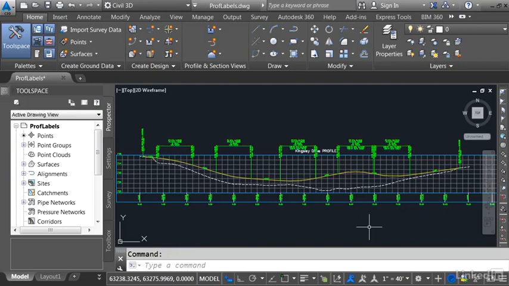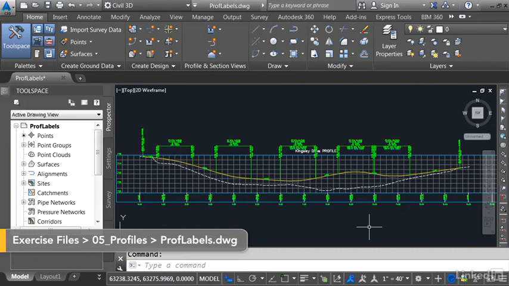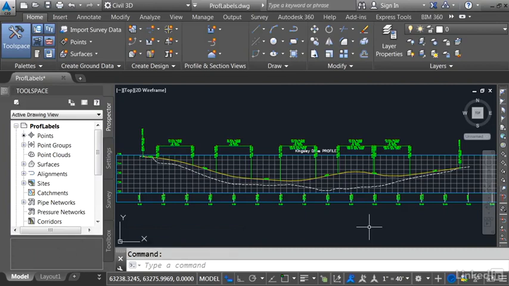To fully annotate a design profile requires several label styles. One label style for the grade breaks, another label style for the tangent grades, still another for the vertical curves. To help simplify labeling, Civil 3D allows us to label profiles using a label set. A label set represents a collection of label styles that can be applied all at once to a profile. In this lesson, we'll learn how to label profiles using a label set.